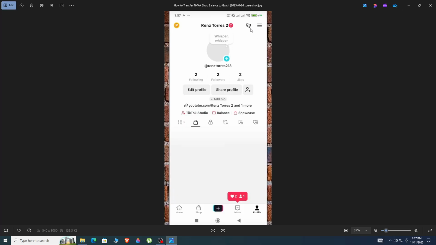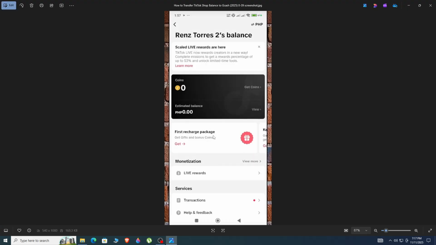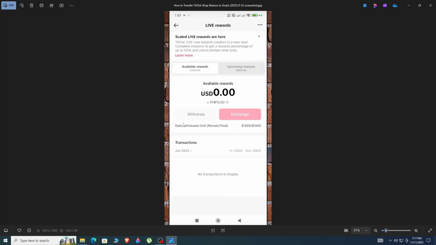Next, tap the 3-bar icon at the top right to open the menu. From here, select Balance. Here, tap on Estimated Balance and then View. You should now see your live rewards and current balance. Now, press the Withdraw button.